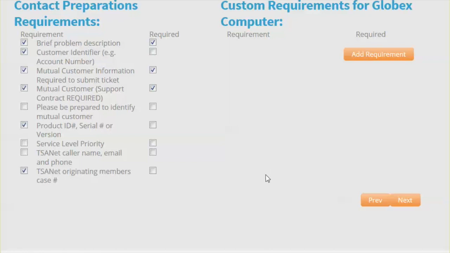Now here you're getting into that area that you saw before: you call, what do you want that other company to be able to capture about that customer or have ready before they engage you. And you've got that required area, and you've got an area that says optional. So in this, for example, all these are going to be required, but over here, this product ID serial number is going to show up as an optional area, as well as this TSANet originating case number. So again, it's up to each company how they want to do this, and you can obviously have the option over here to add requirements if you want to add things into it.